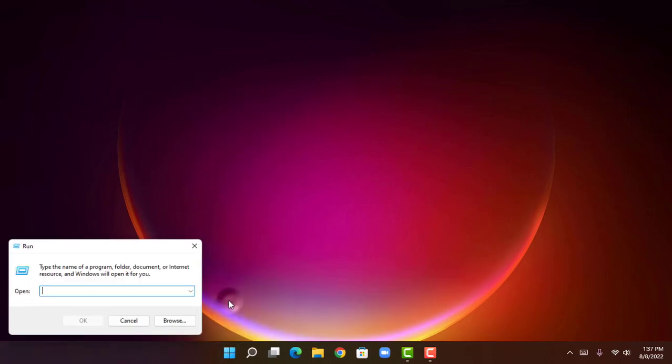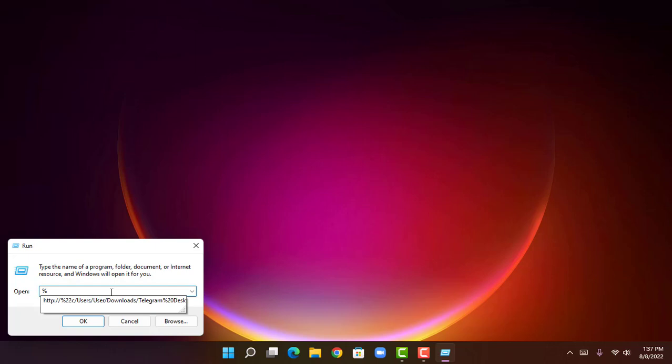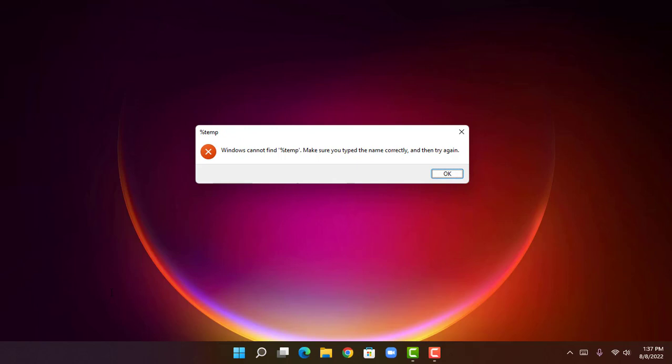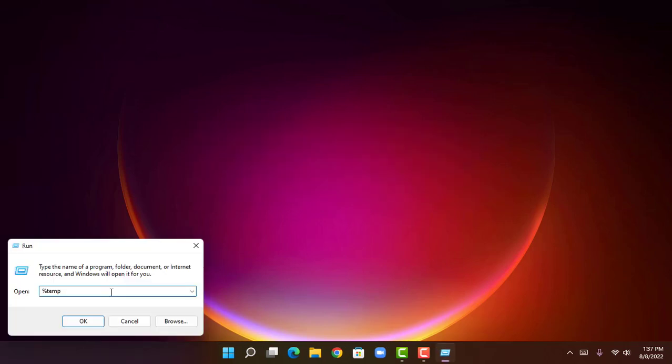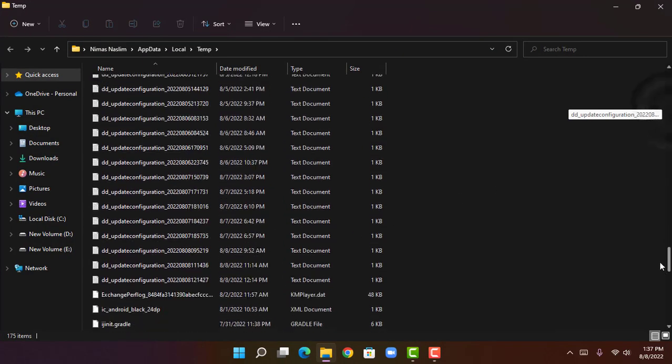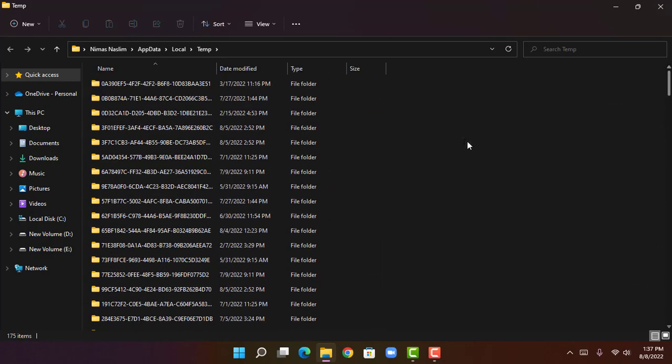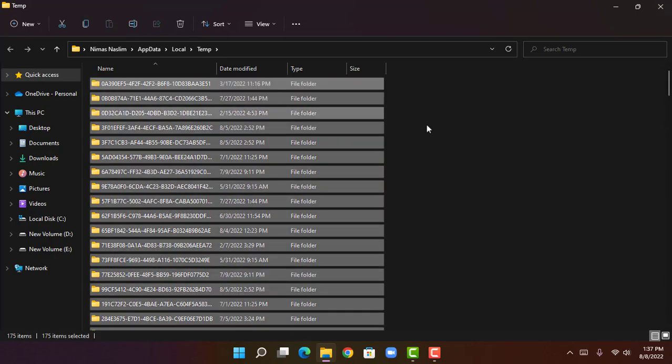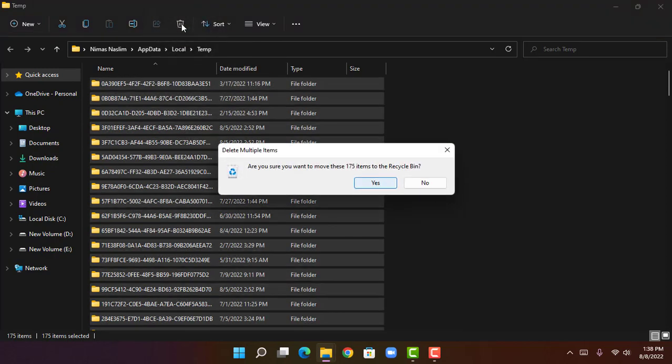Now I'm going to delete the advanced temp files by going again to the Run section and entering percentage temp percentage. Sorry, I was missing another percentage sign, so enter OK. This is another section of temporary files. I'm going to select all these files and tap on delete. Are you sure you want to move these 175 items to the recycle bin?